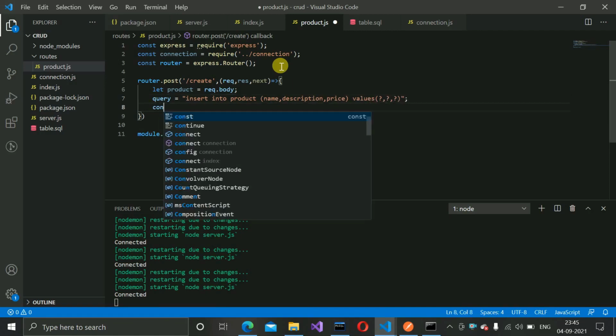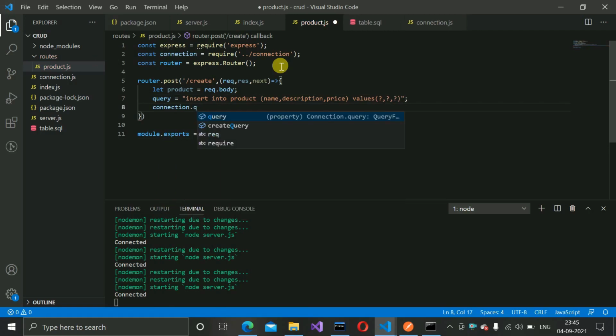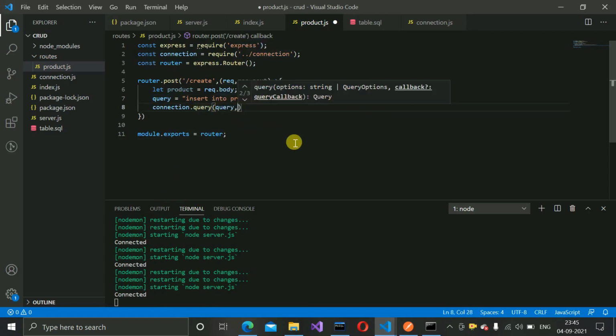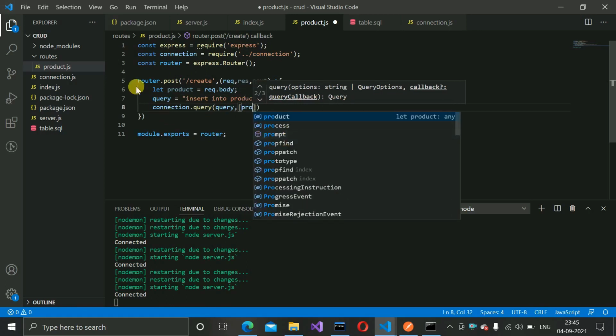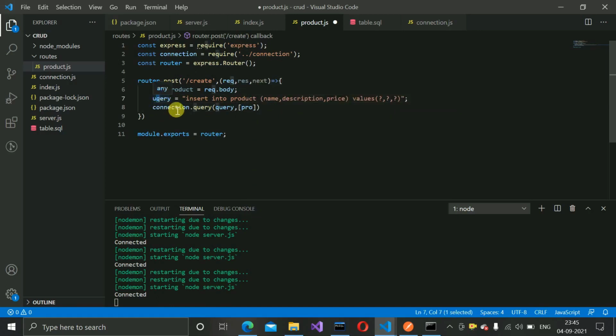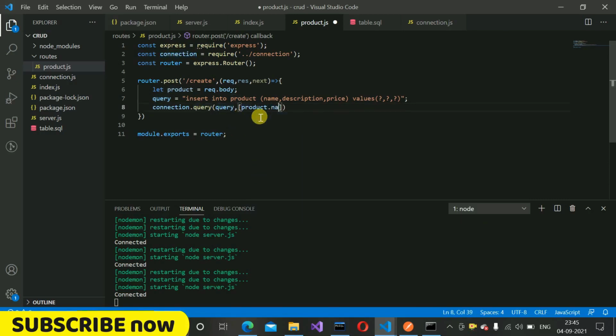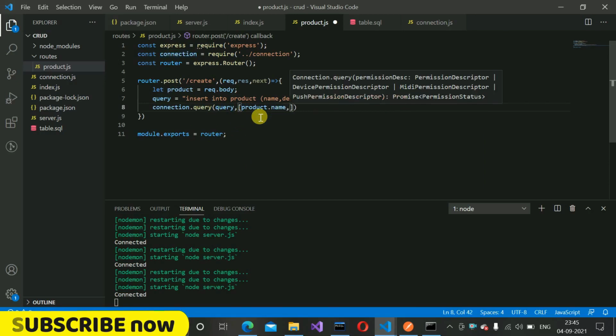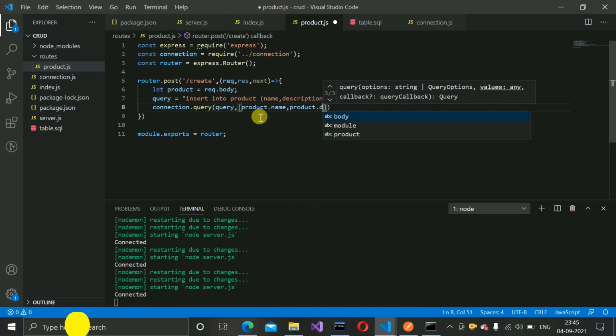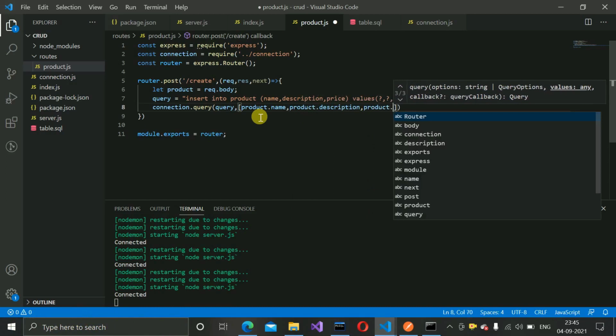After that we call the connection one, and in this we are going to call the query. Here we pass that query at the first place, and after that we write product. This one is just a string, don't consider it anything else, and this one is like a connection. So product.name, and after that product will contain description, and product will contain price.